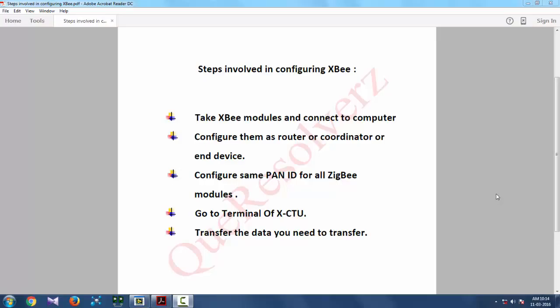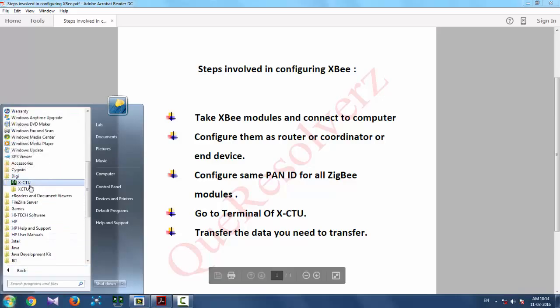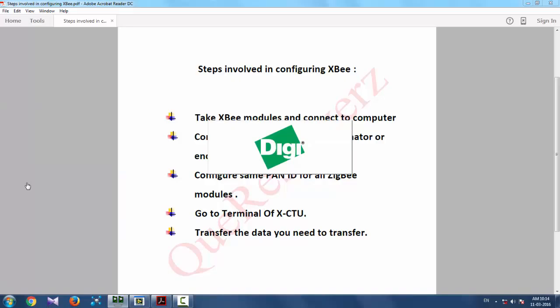First download the software from the Digi website and install it. Once you install it, you will get this X-CTU software in Start, All Programs, and go to Digi. There you can find the X-CTU. This is the software where we are going to code the Zigbee modules. So I'm going to open the software.